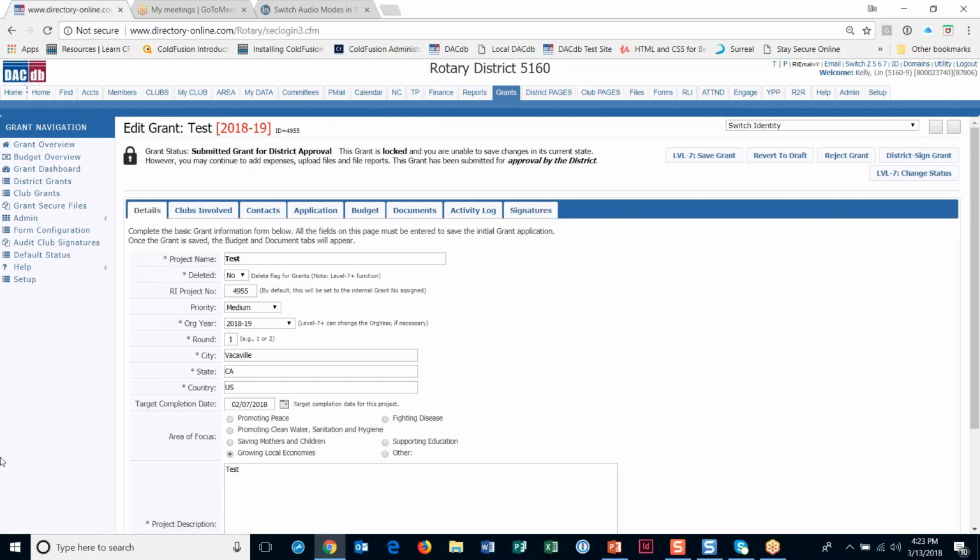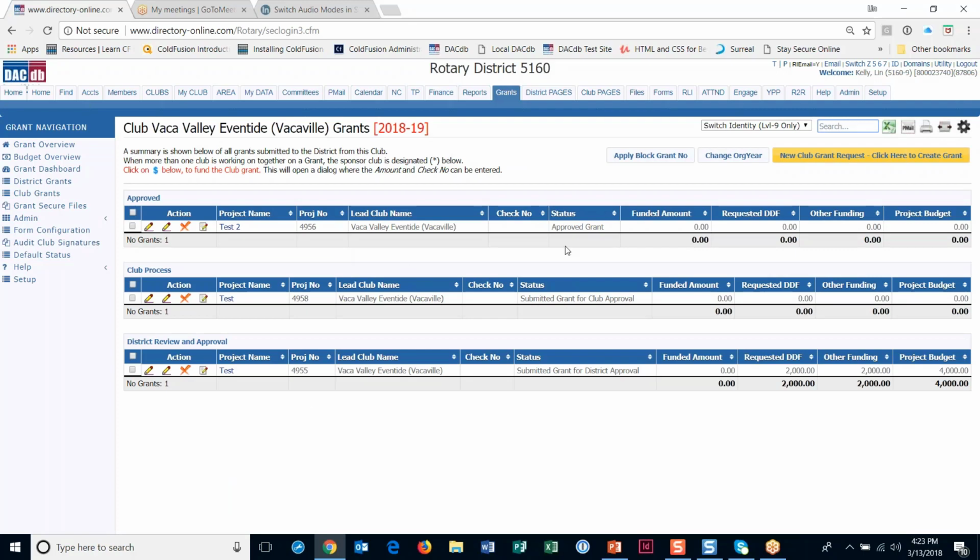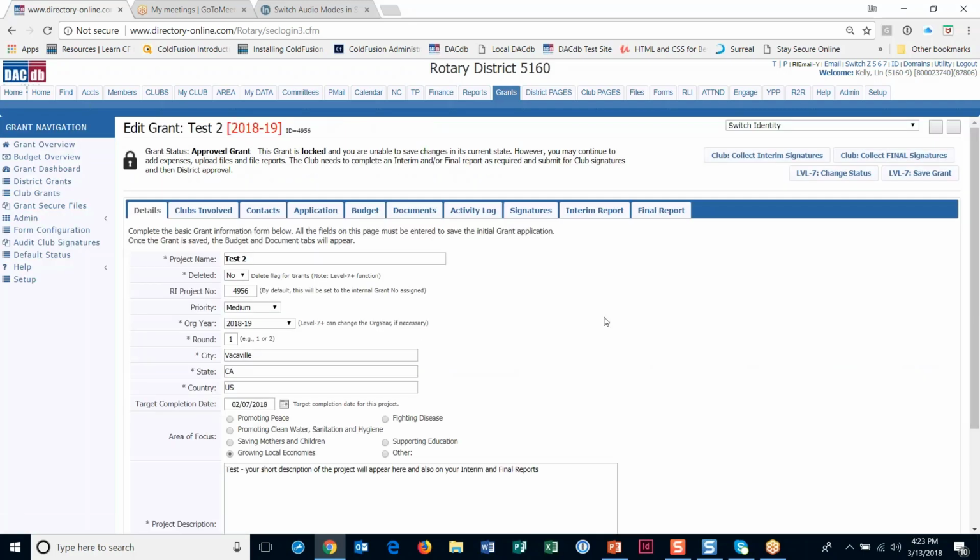So I have one out here that is in the approved stage. I'm going to click that on, and now you have your interim report tab and your final report tab. I don't know the timing of your interim or your final report, but whenever your interim report is due, you're going to come in here, click on the interim report.